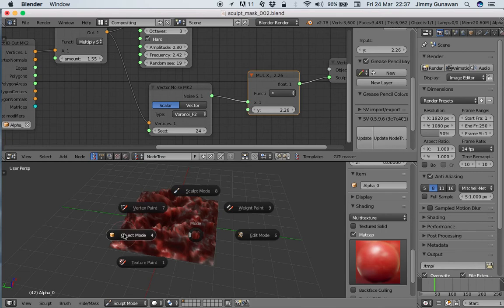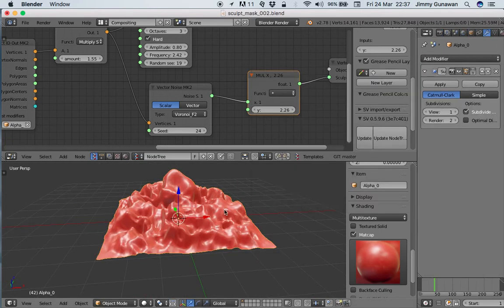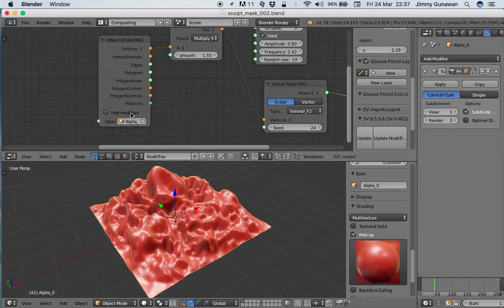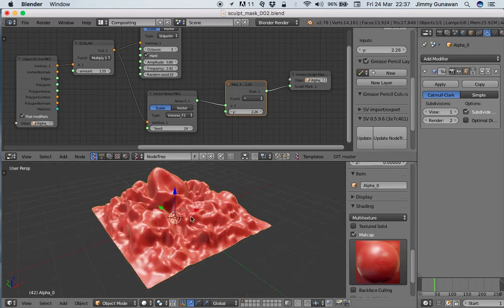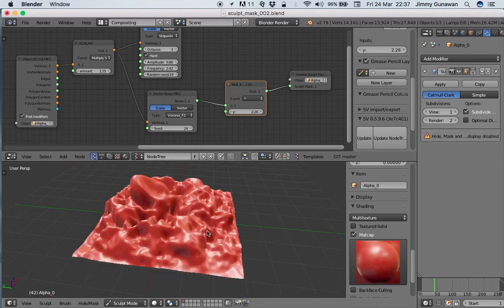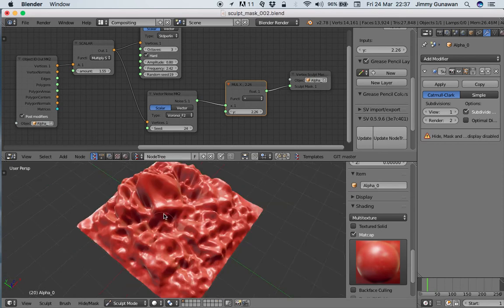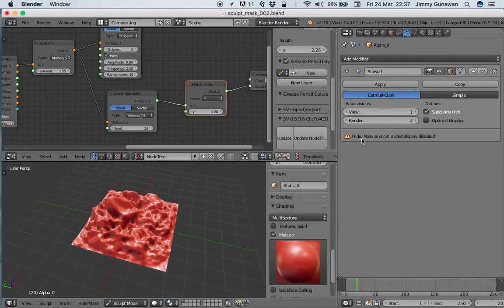With this guy, maybe I want to use subdivisions, and in this case we want to use post modifier. Hopefully it doesn't crash. Back to sculpt mode, update it. Cannot see anything. Hide mask and optimize display disabled. Oh yeah, it doesn't really like it.